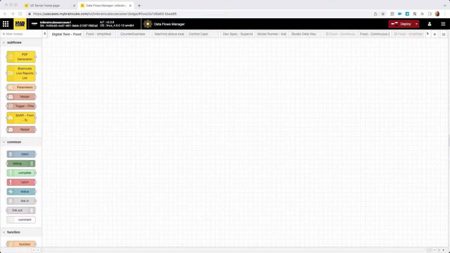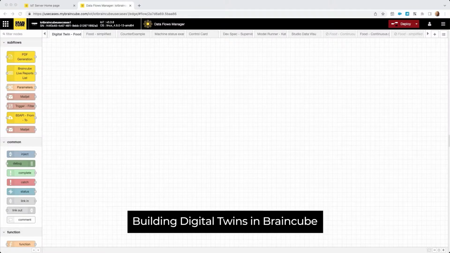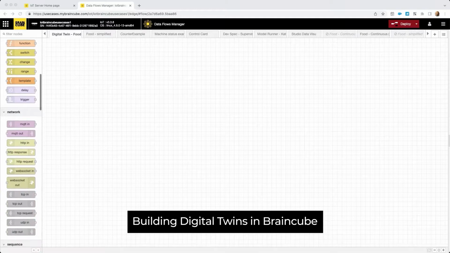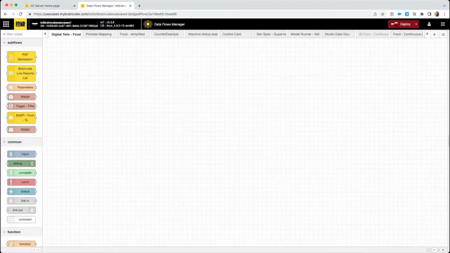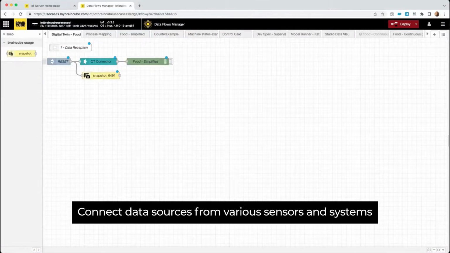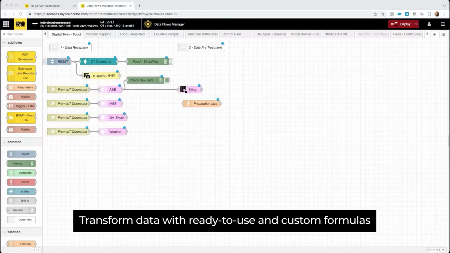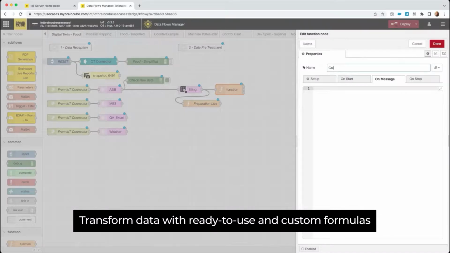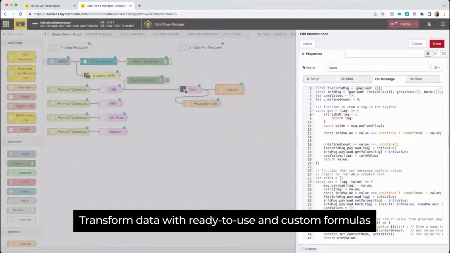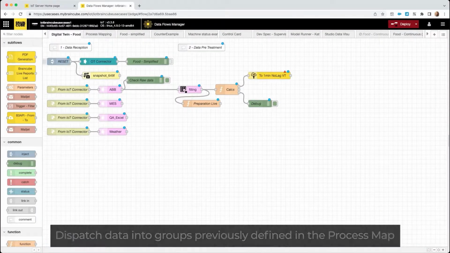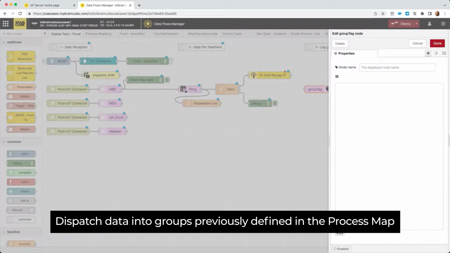This is a workflow in BrainCube's proprietary middleware to build digital twins. In this environment, we have dozens of connectors and pre-configured functions available in the library. You can see that we are connecting data from different sensors, systems, and APIs. In addition, we are also making some data transformations, like filling, aggregating variables, and using custom formulas to make advanced calculations.